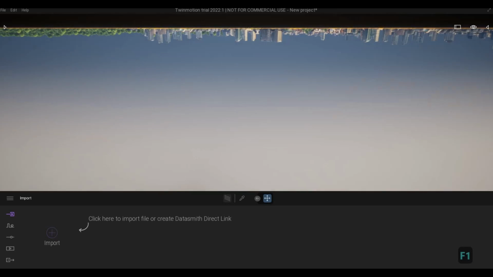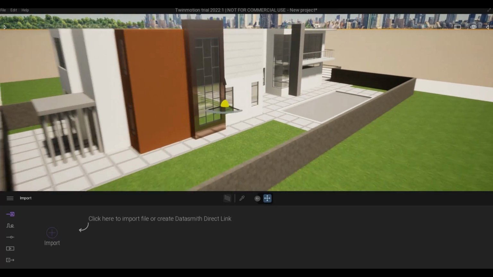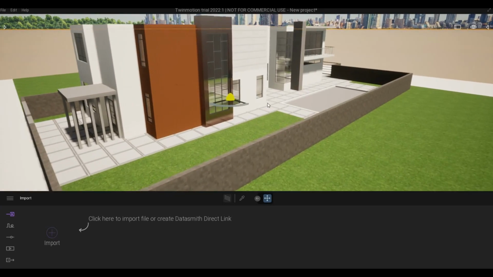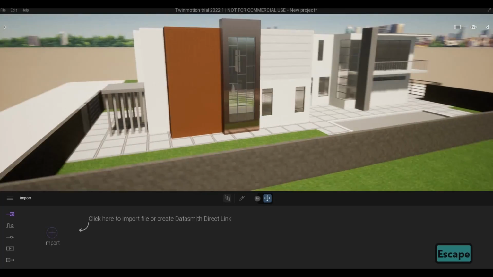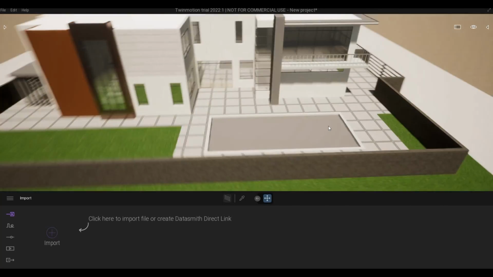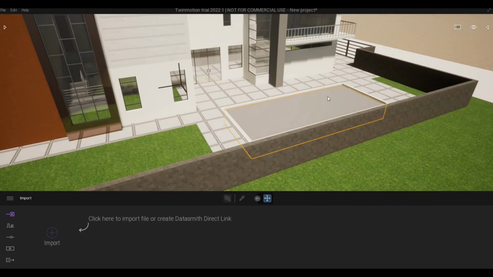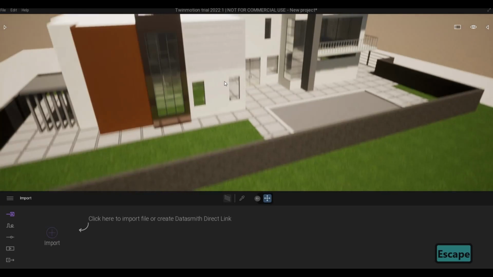So you want to make sure that you click on new project, and then give it some time, and there we go, we have our model. As you can see, everything looks nice, and we could even start setting up all the materials.